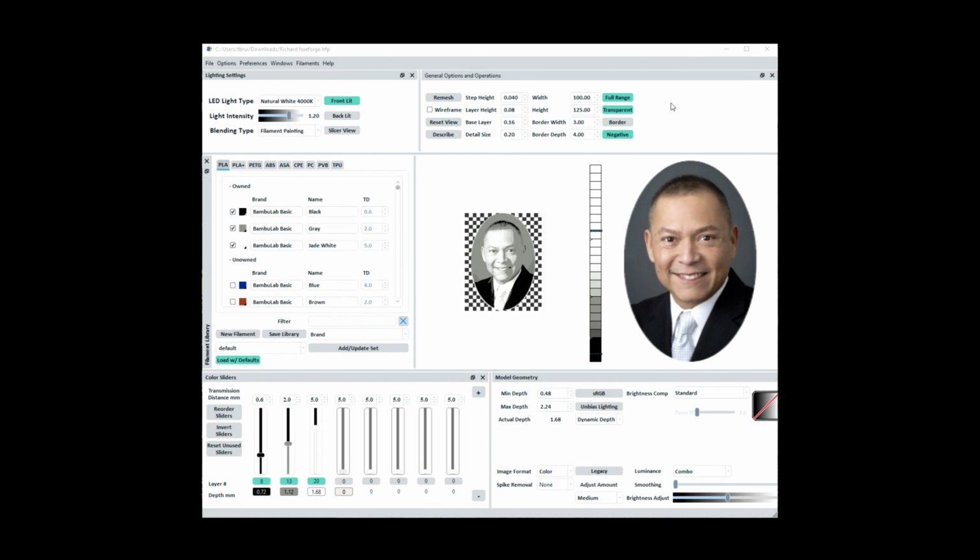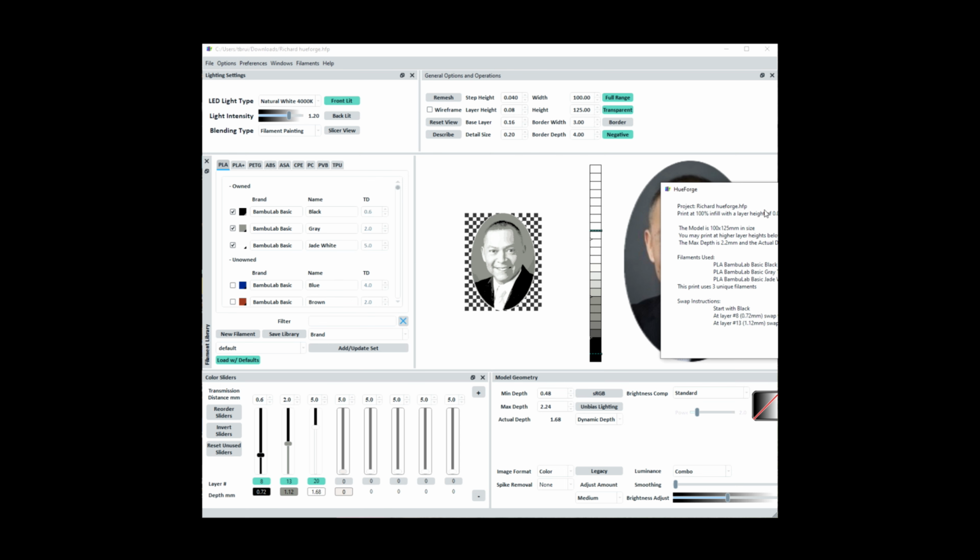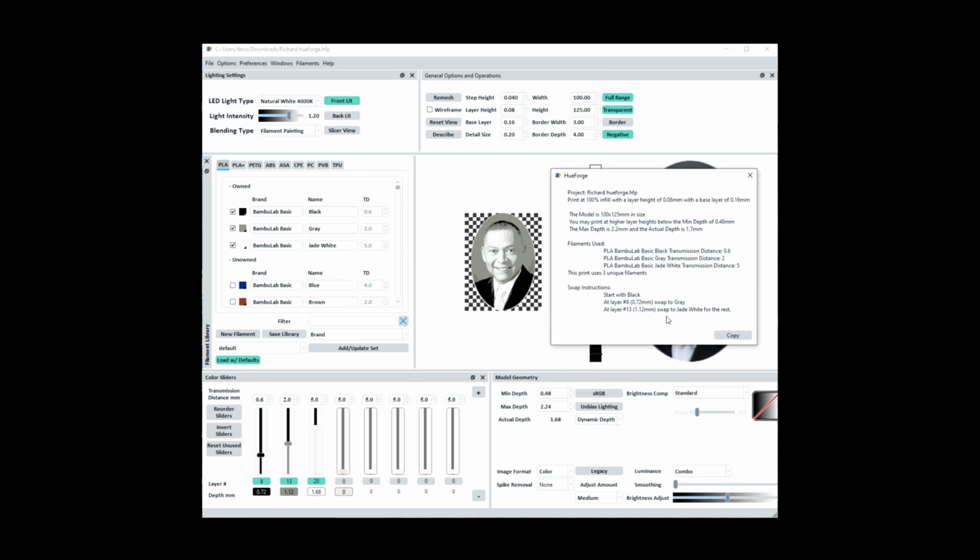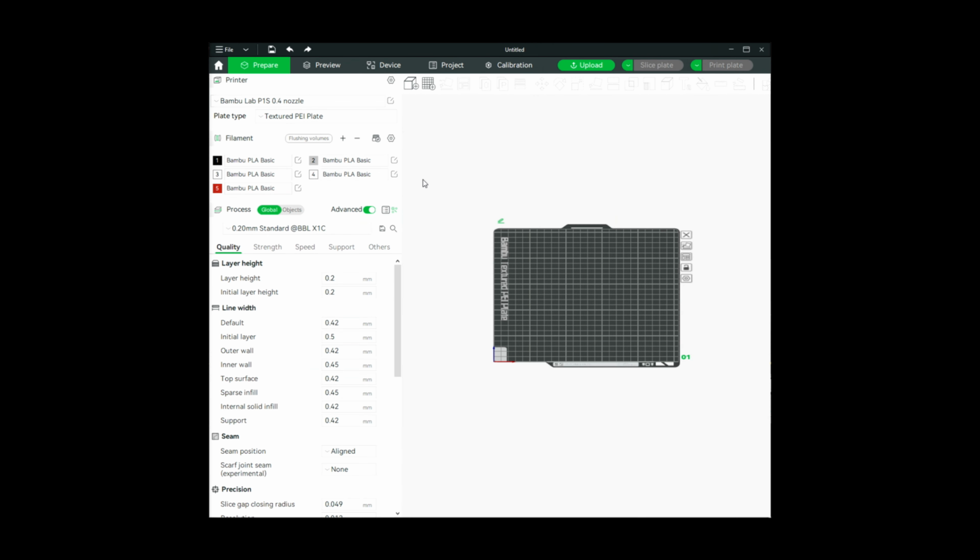All right, the information on how you're going to slice your file is contained in this box right here. And if you click on Describe, this is going to show you the settings that you're going to need to put into your slicer. All right, now we are in Bamboo Studio.